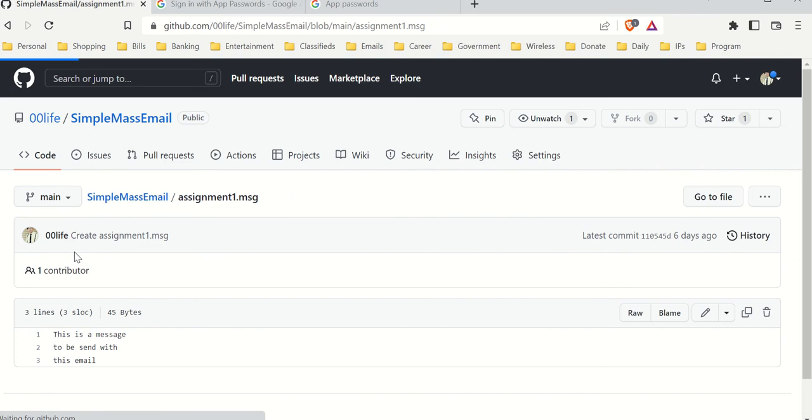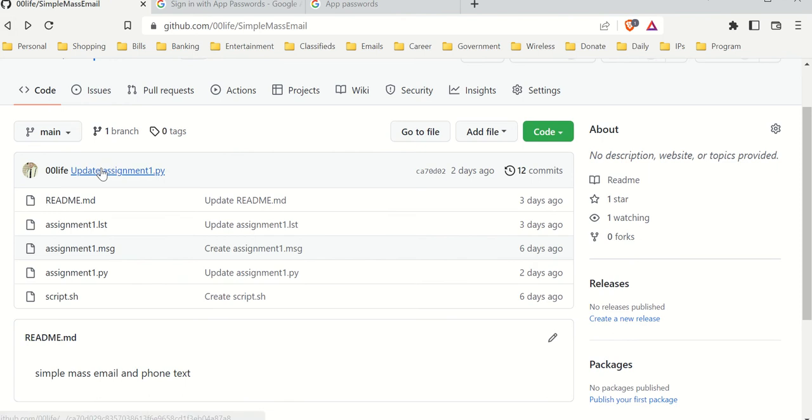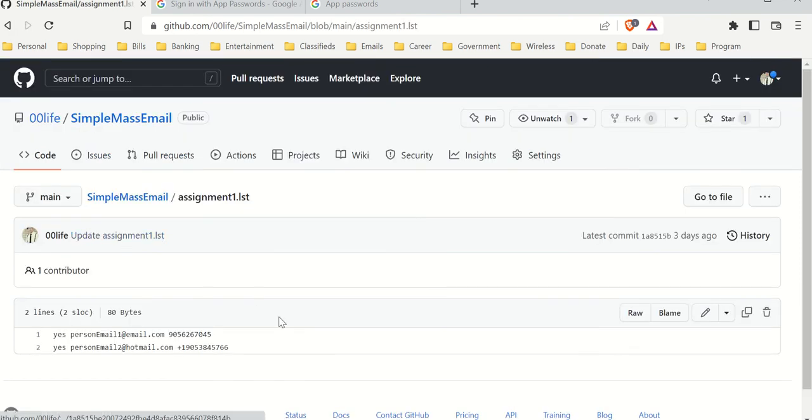So you would need a file here, and you put any message you want, like please submit your assignment or whatnot. And over here, you need a list. So you type in yes if you want to send it, and then you put the email address of the person you want to send it to, and their phone number.